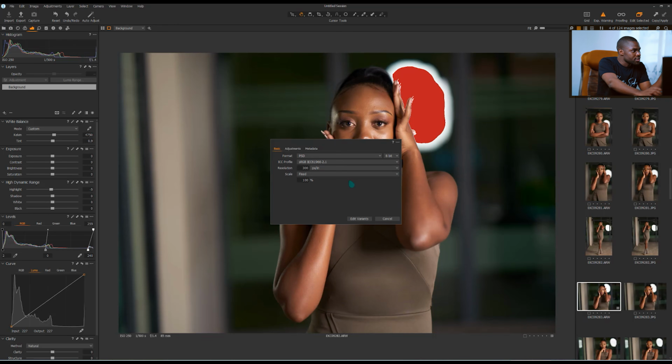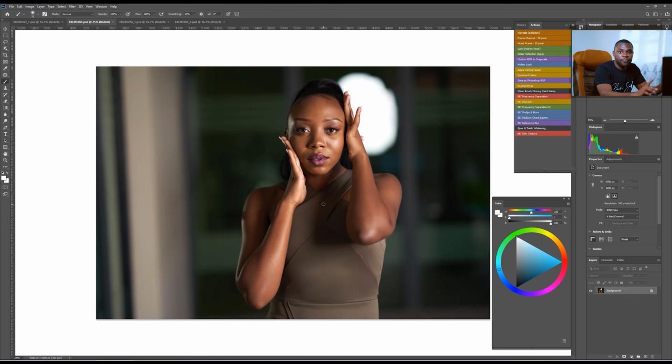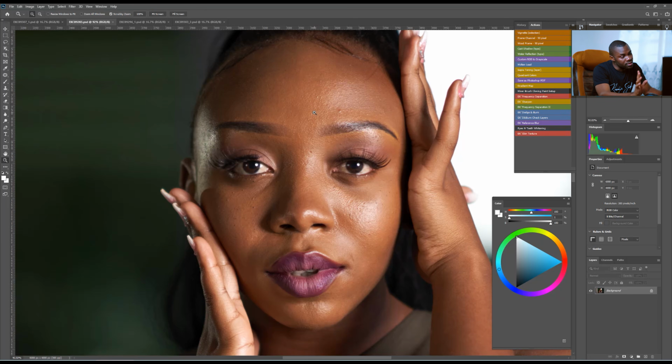This is Capture One 20 and I'm using Photoshop 2020. So we are in Photoshop now. Before I do anything to this photo, I'll try to just remove the blemishes here and there, so that we proceed with the retouch.